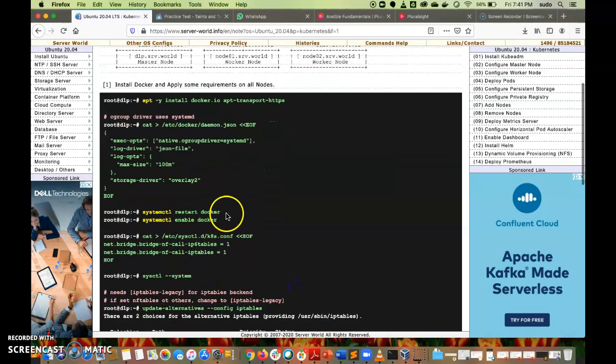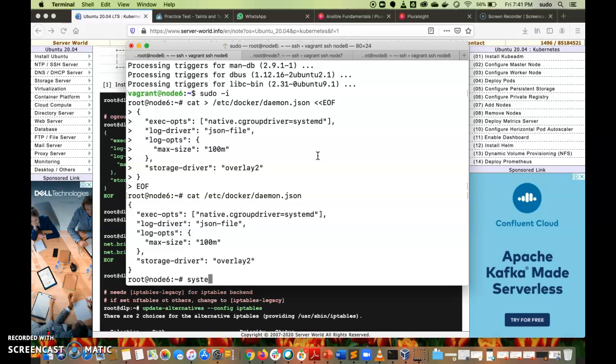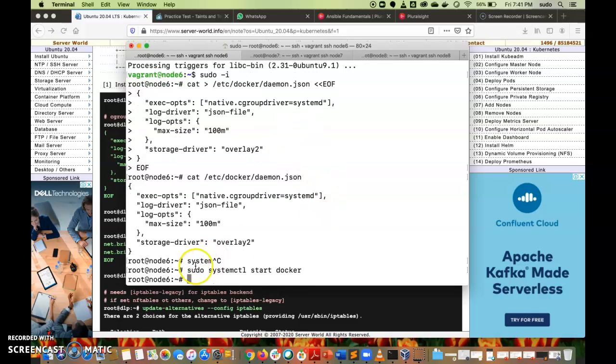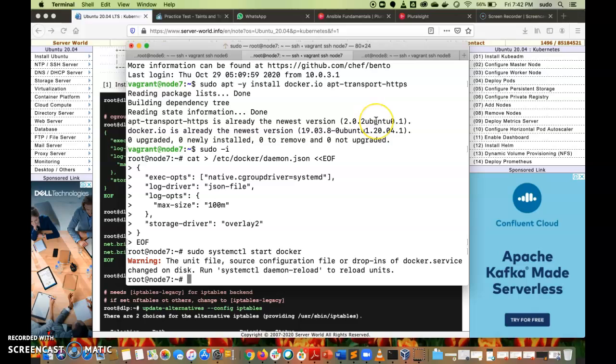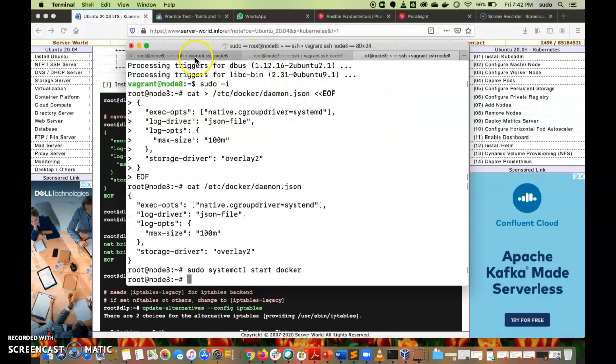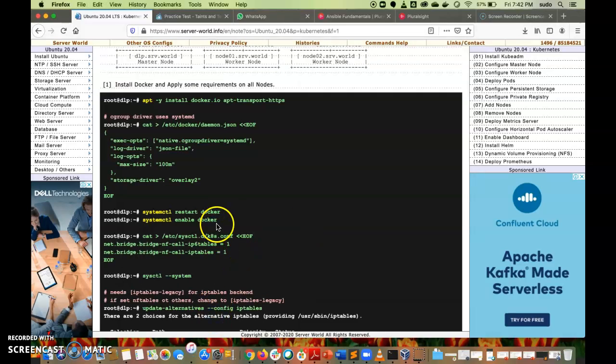Now we will restart Docker. We have to use sudo systemctl start docker. Same command. First we can start it and then we can enable it. Okay, it is already root. I guess it was installed earlier, so we don't have to run it here. It's done. Now let's just enable it.